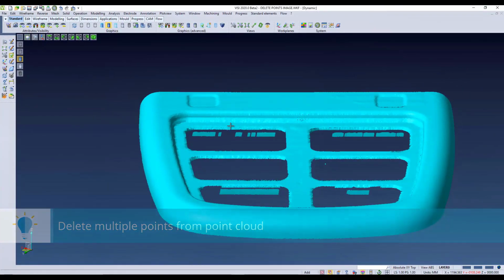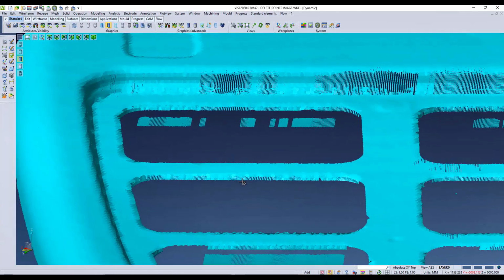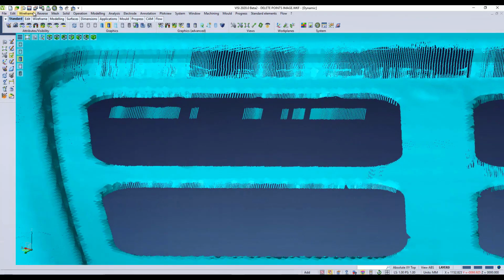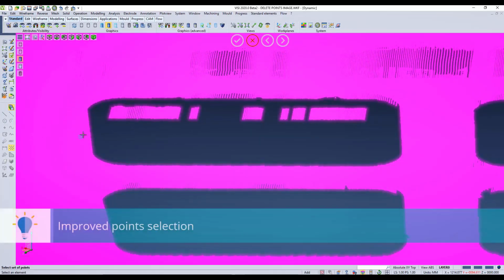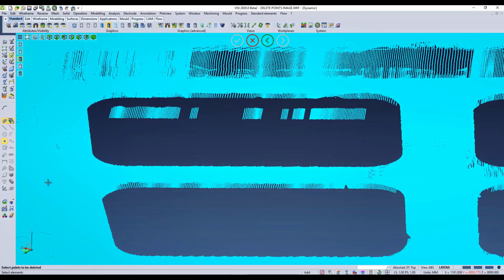Last up for our video here, deleting multiple points from a cloud. Those delete points have the ability to be able to dissolve and then grab what we want with just a box here.